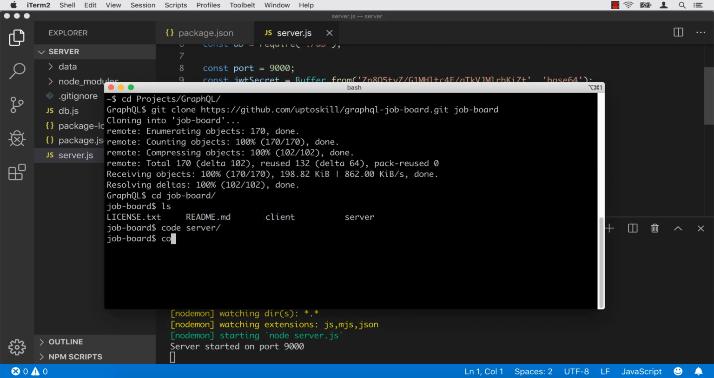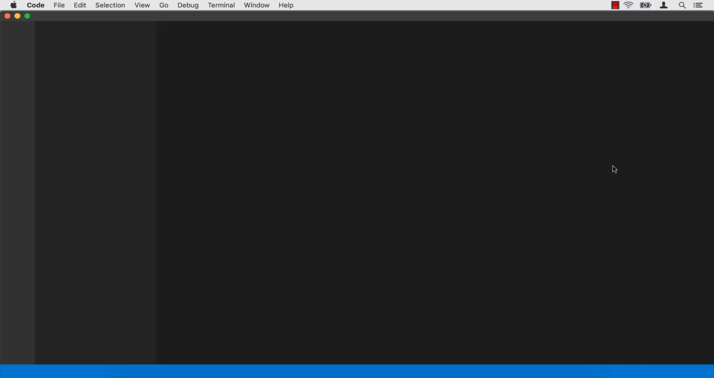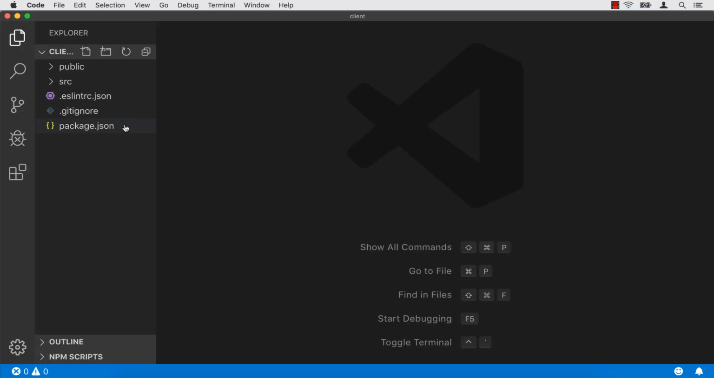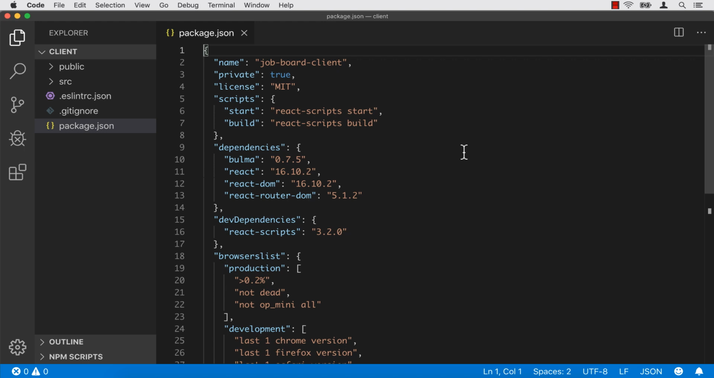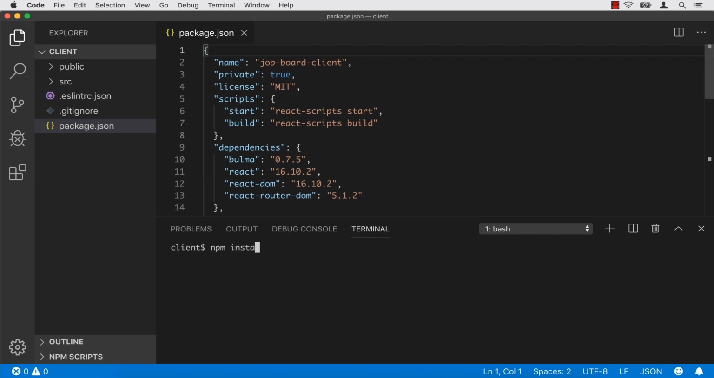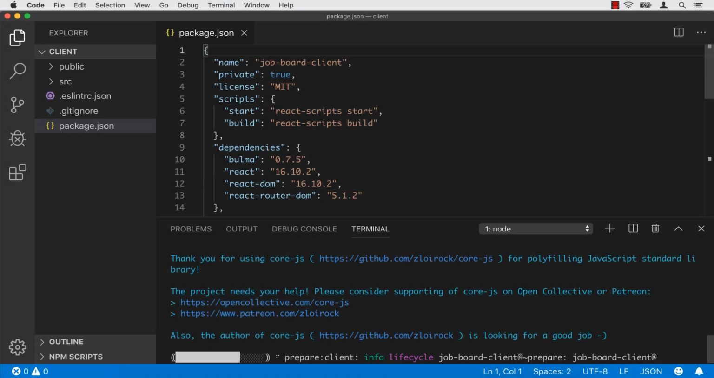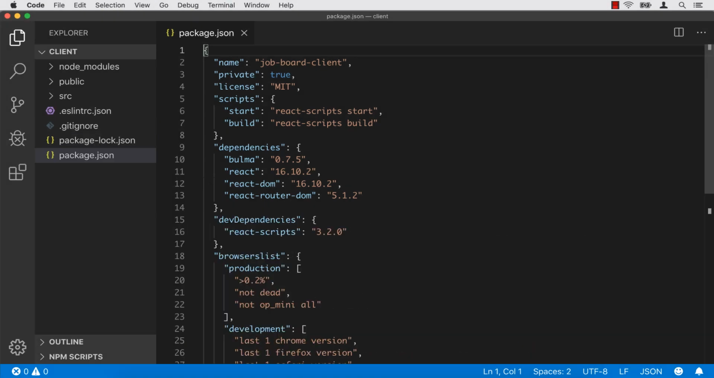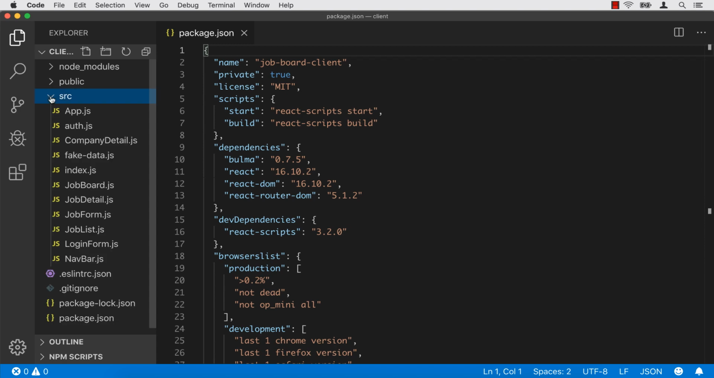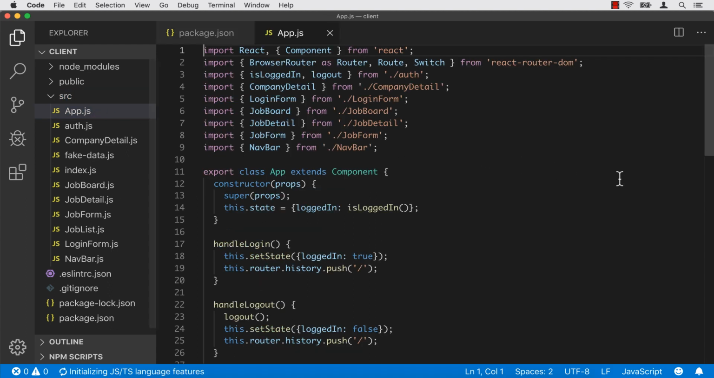Next, let's go and open the client project as well. Here you go. Again, there is a package.json file with a few dependencies, including React. Let's go and install them using npm install again. This will take a little while. All done. At this point, we can have a look at the source folder. You can see that it already contains a number of files. Let's open app.js that contains the top-level component.